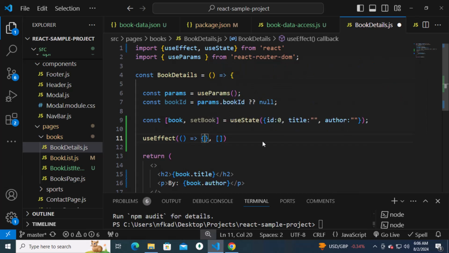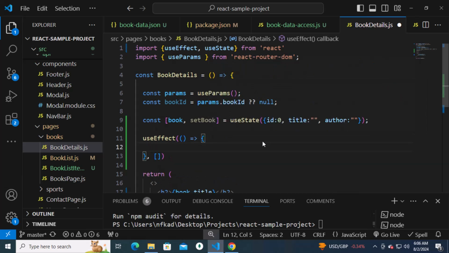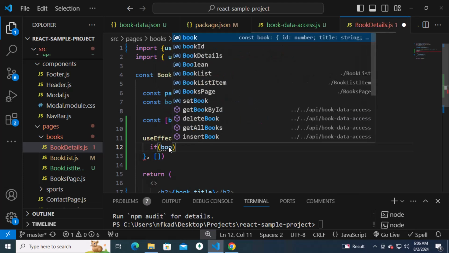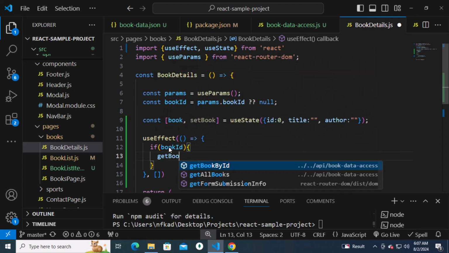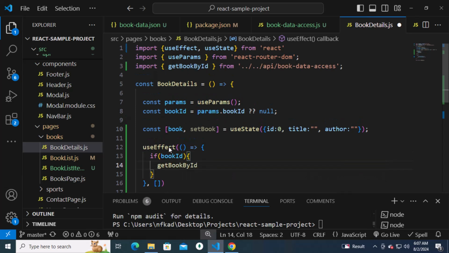So go ahead and split apart the curly braces. In here, let's just put an if statement. We just want to make sure that this is not null right here. So we'll do if bookId is truthy, then we'll go ahead and call getBookById from our book data access component. So inside that if statement, we'll go get getBookById.